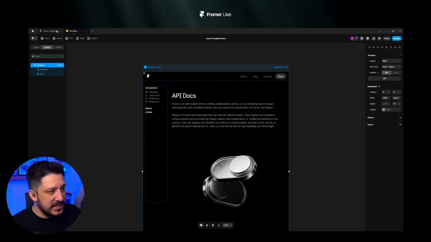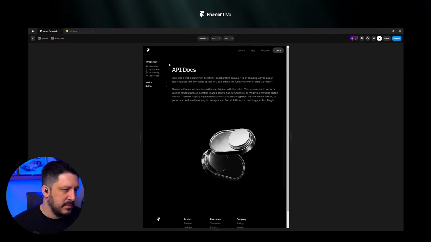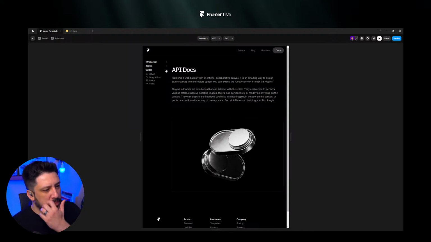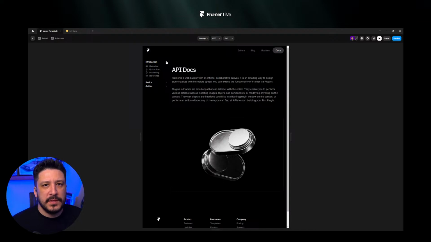So that's essentially what we have for layout templates. One of my favorite things is this sidebar variable that we have. It's just so nice, being able to create different states for my layout, right?